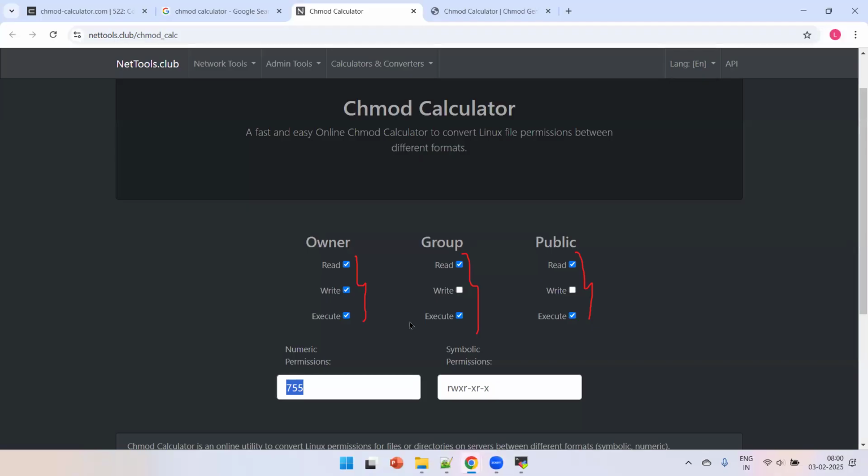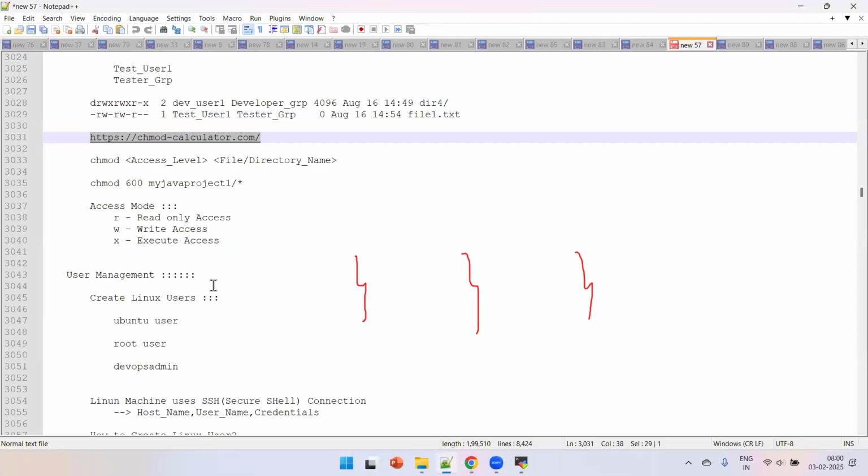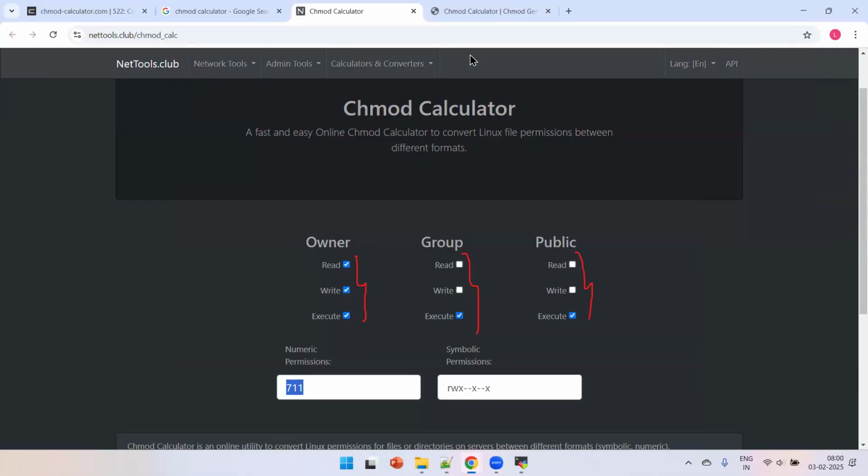Similarly, sometimes we can give execute privilege alone to other users. I'm not interested in exposing the source code or the script which I've written. So my group users and the public users, if they want, can simply execute the file. They can't edit or read the file content. So for such a requirement, you can use 711. You see? So this is the way we can control the access of a particular file in your Linux file system. Any question on this?